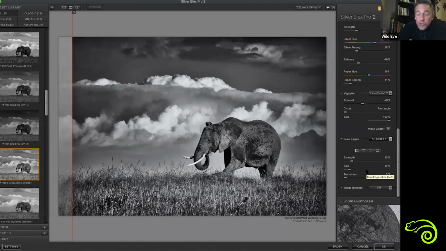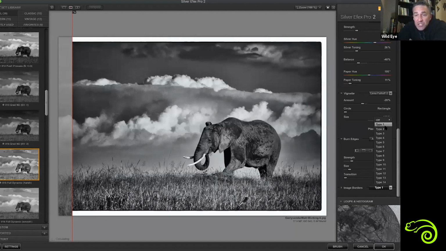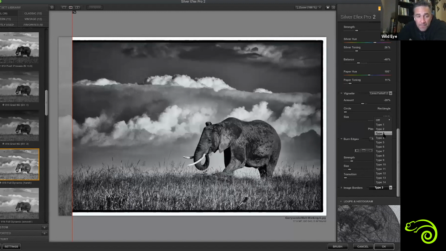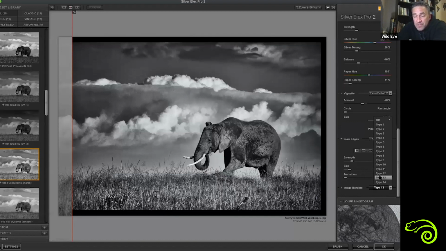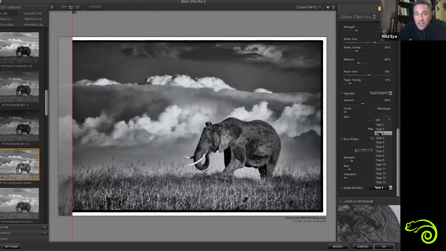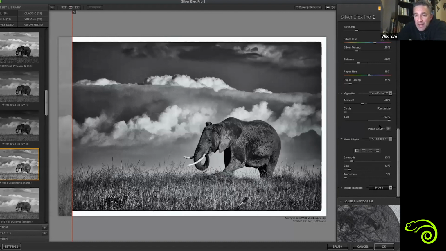And for those of you that want to do prints, you can go further, and underneath here, you can actually add borders into your images, so when you print, you already have that on there. There are some pretty sweet ones. So let's just, for fun, choose a border like that.